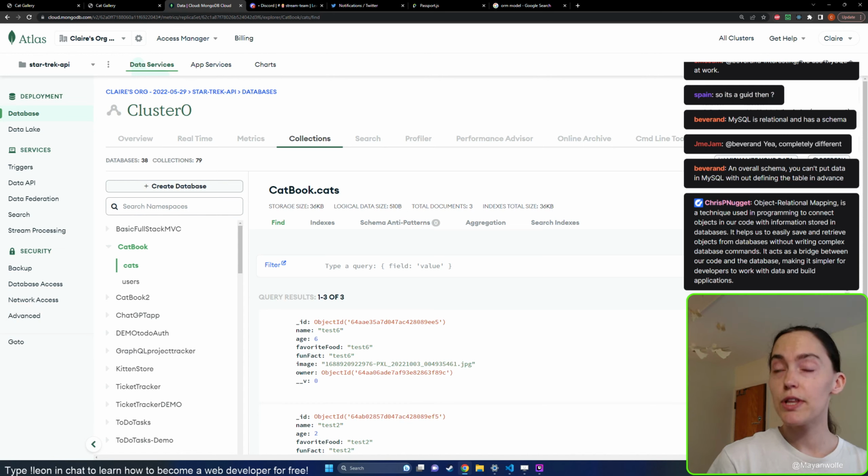Yes, MySQL is relational. It has a schema, correct. Yep, any flavor of SQL, whether it's Postgres, MySQL, Oracle, anything like that, it's going to be relational. It's going to be rigid. It's going to be highly structured. It's just different strokes, right?